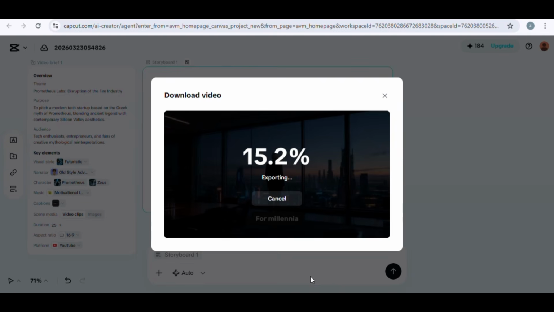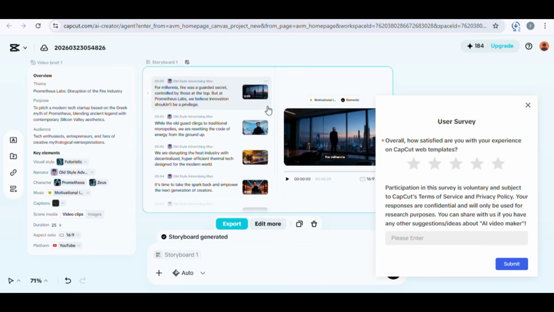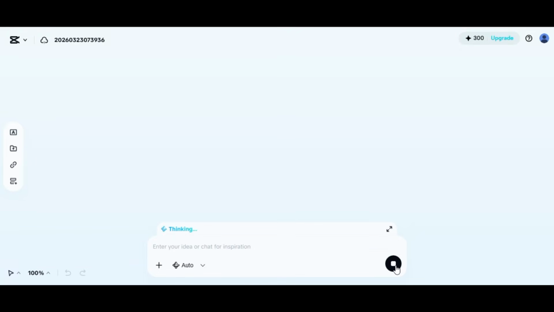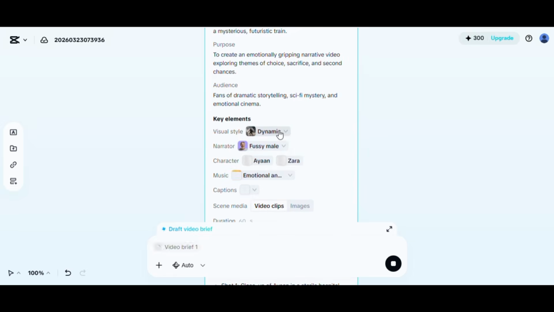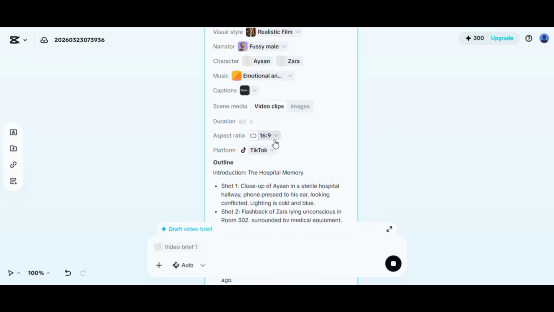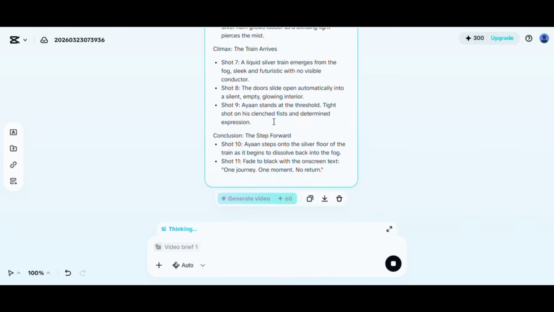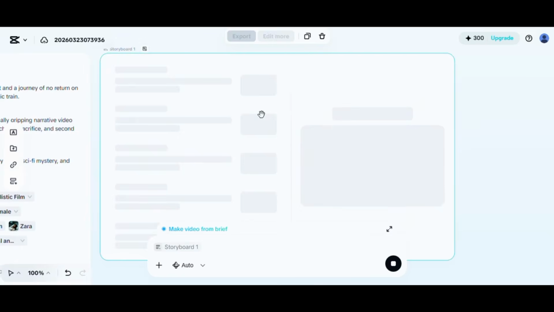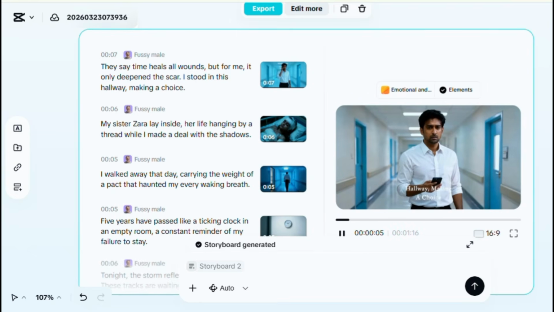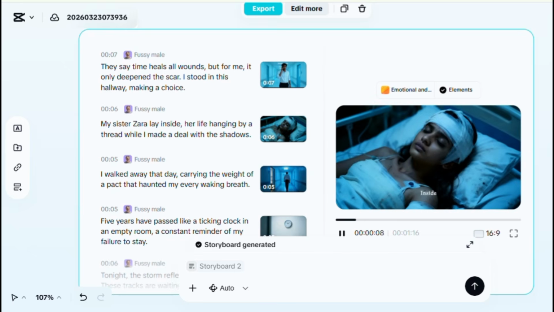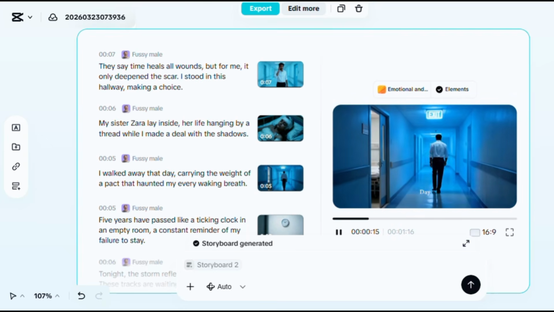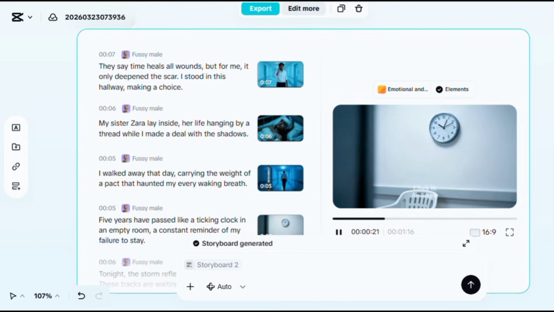Now, let's create something more cinematic. If you don't have an idea, go to ChatGPT and ask for a prompt for a cinematic AI video. Copy any idea you like and paste your script. The AI will generate a high-quality draft. You can edit visuals, adjust characters, and fine-tune everything. Once ready, click Generate Video, and your cinematic video will be created. The results are incredible, almost like a real movie. You can even create videos up to 10 minutes long.